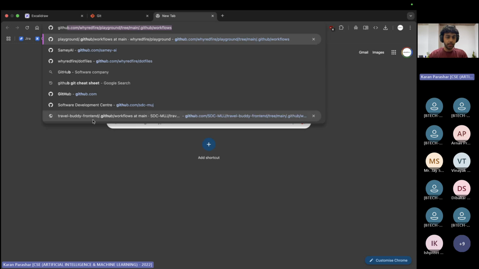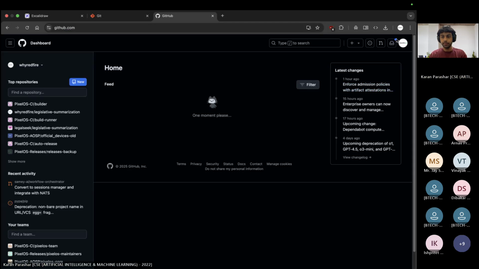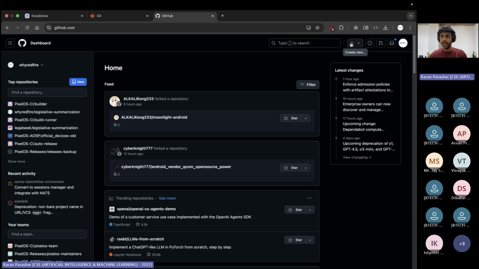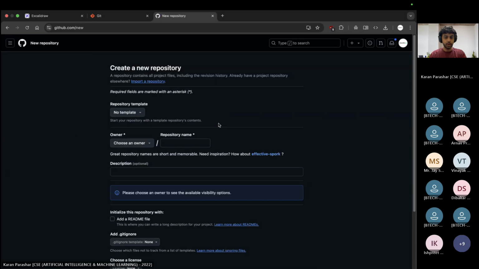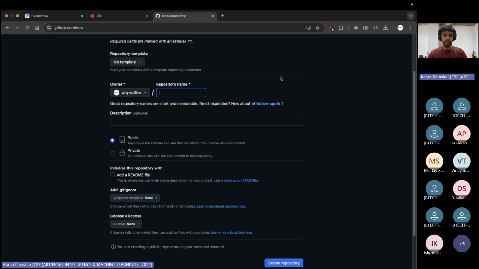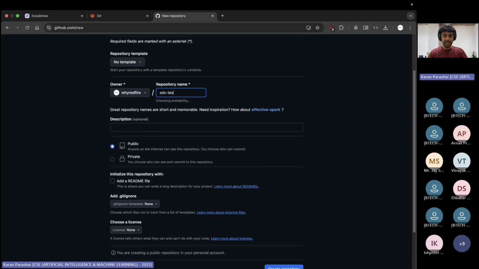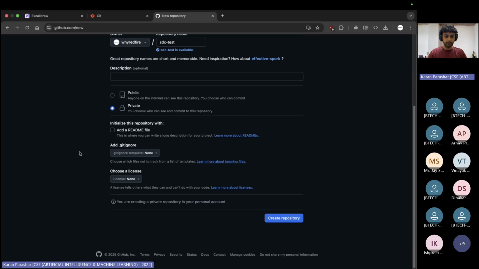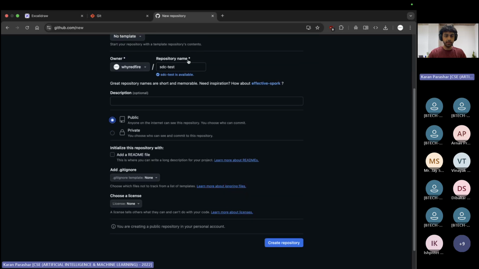Okay, so I'll open github.com. You might have to create an account if you don't have one already. I'll click on the plus button and create a new repository. Once I have a new repository, I'll choose the owner as myself. Let's make this SDC test, and I'll make it private for now, or also public so you can see. I'll call it workshop.